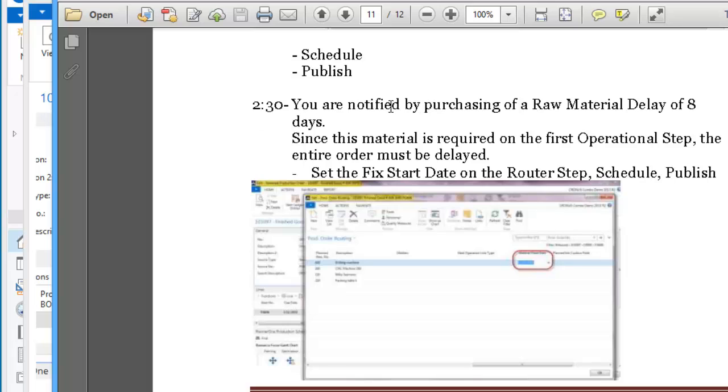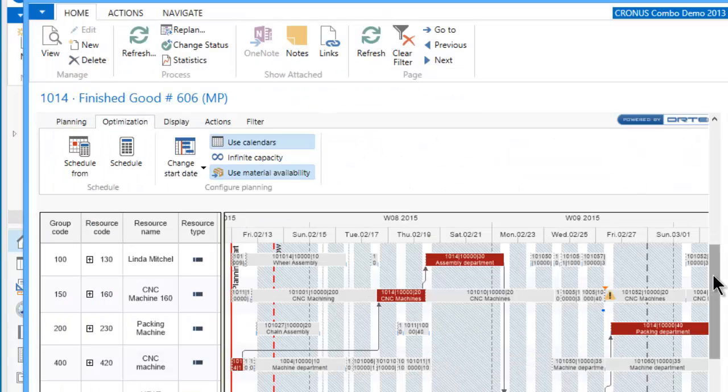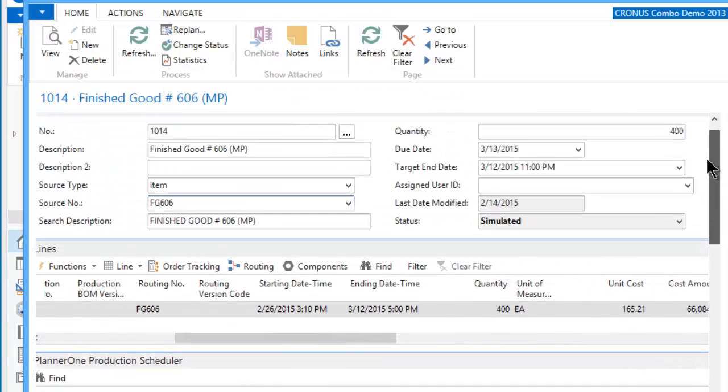2:30, you're notified by the purchasing department of a raw material delay of 8 days. Since this material is required on the first operational step, the entire order must be delayed. So what you want to do is set the fixed start date on the router step and then let the software adjust the schedule. This is easy to do. Watch. And let's not do it on this simulated order because that's not in production.